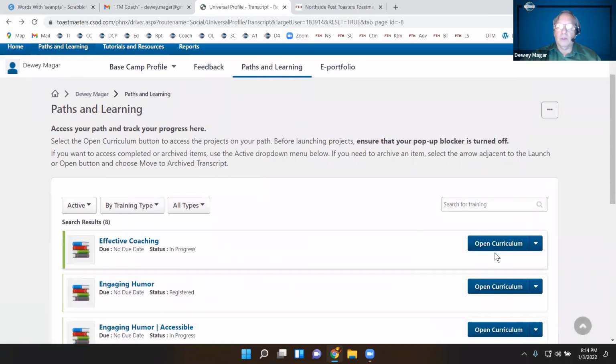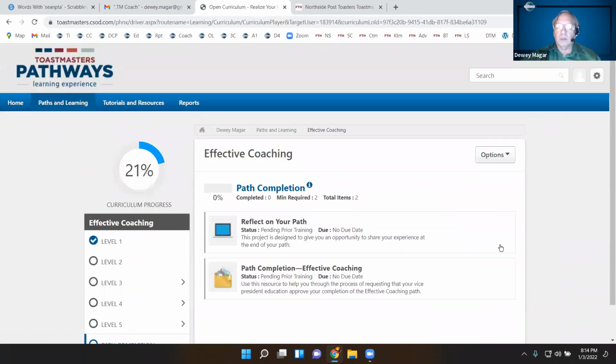Let's go into effective coaching. If you notice on effective coaching, level 1 has a blue check mark. That means I've finished level 1.